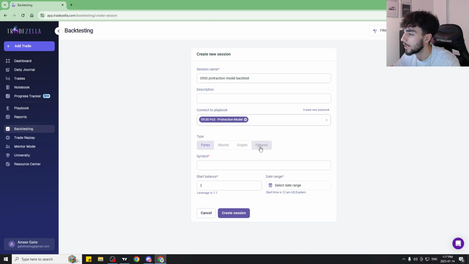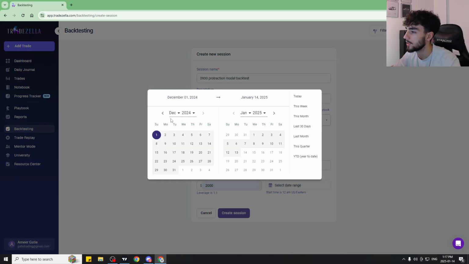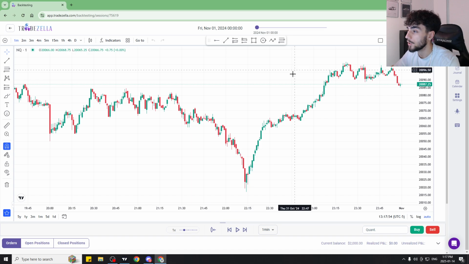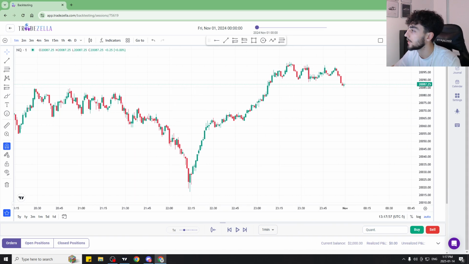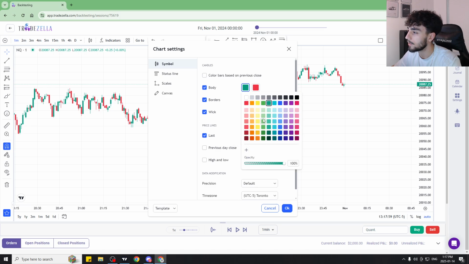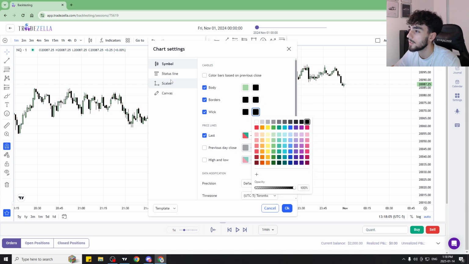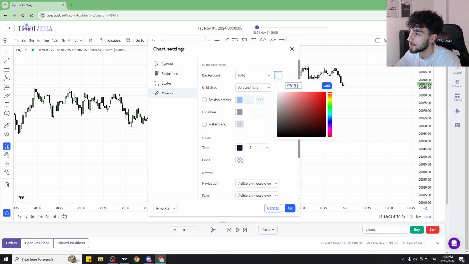So 930 protraction model. Let's go futures. Let's take the Nasdaq. Let's just start with whatever, $2,000. Doesn't really matter. And then I can pick a date that I want to backtest. Let's go to November because I struggled in November, so I think it would be interesting. So we can do all of November, November 1st to December 1st, then simply click create a session. So this will load you in here. Now, me personally, I don't like looking at the chart like this. I will always go back to my actual chart, which will look more something like this. And then canvas, I always like to just make it as realistic as possible.